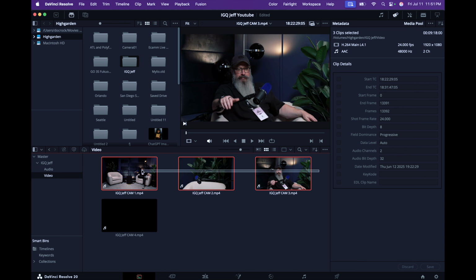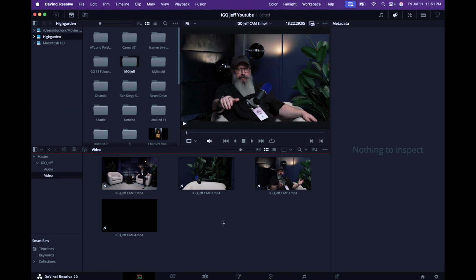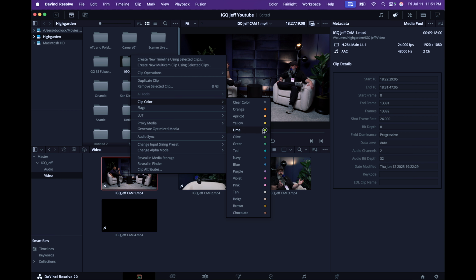Same with these 3. I'm going to select these, and you can do the same thing. Go down to clip color. But I think what I'm going to do, I'm not sure, I haven't worked out a main process yet. I'm going to take this camera 1, and I'm going to do colors. I'm going to make it green, right?